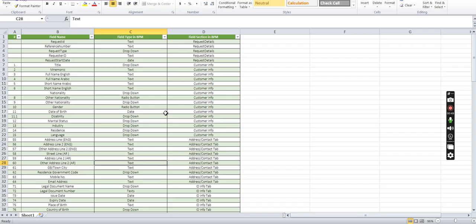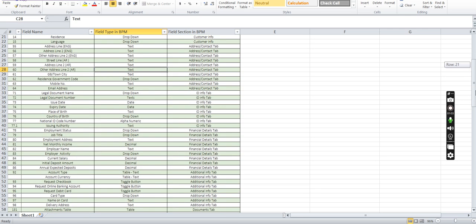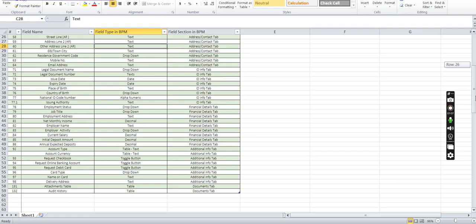Okay, so let's look at the business objects that we have. We are going to have the request details. Okay, we are going to have the customer info. It will have various fields which can be seen in this sheet. We will have address, we'll have the ID details. I might skip a few tabs just to speed up things, but this is the basic idea.